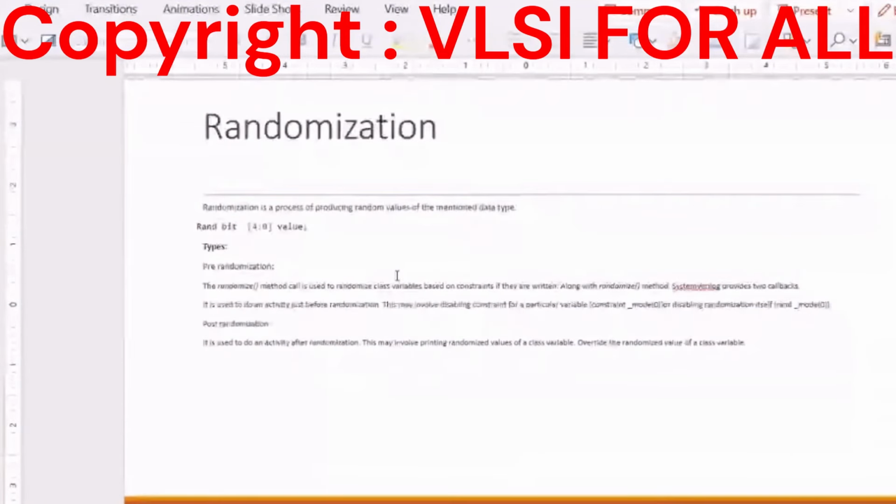Okay, fine. So what is randomization? It is the process of producing random values for a particular method or data type. In randomization, if we ask why we need it, what is the requirement? See, if manually we give one input to the DUT, two inputs to the DUT, three inputs to the DUT, how much time will it take?